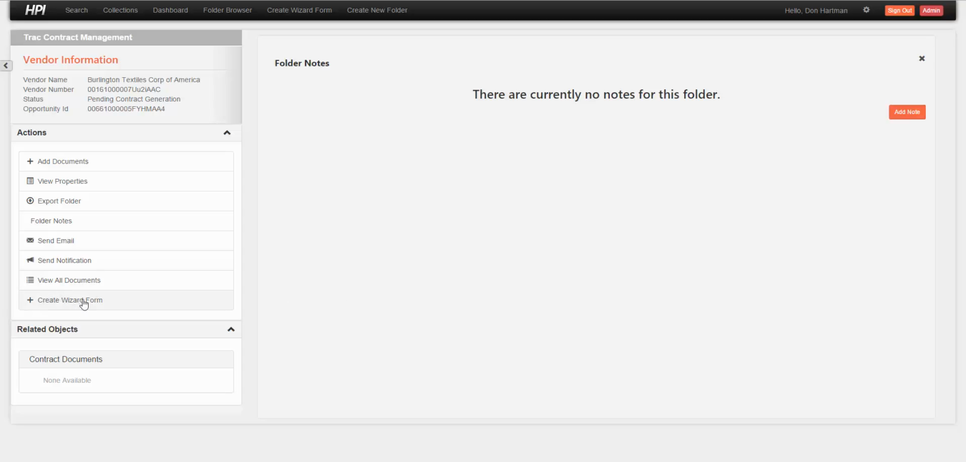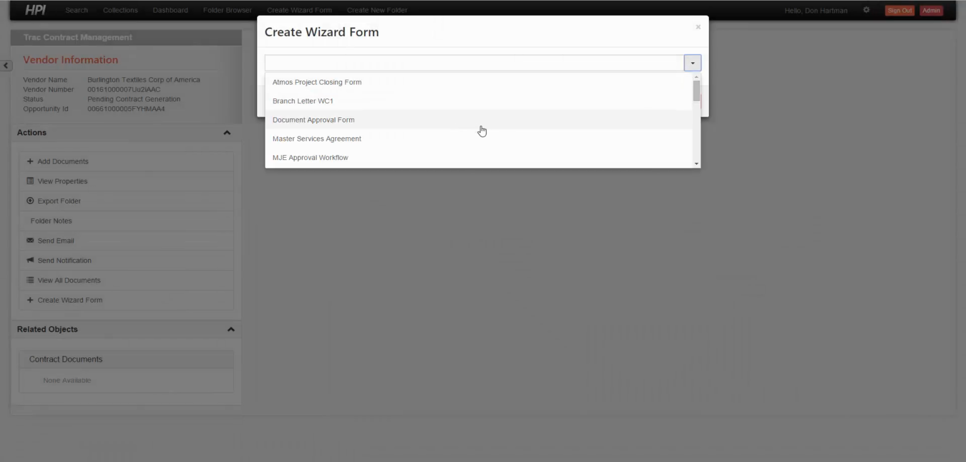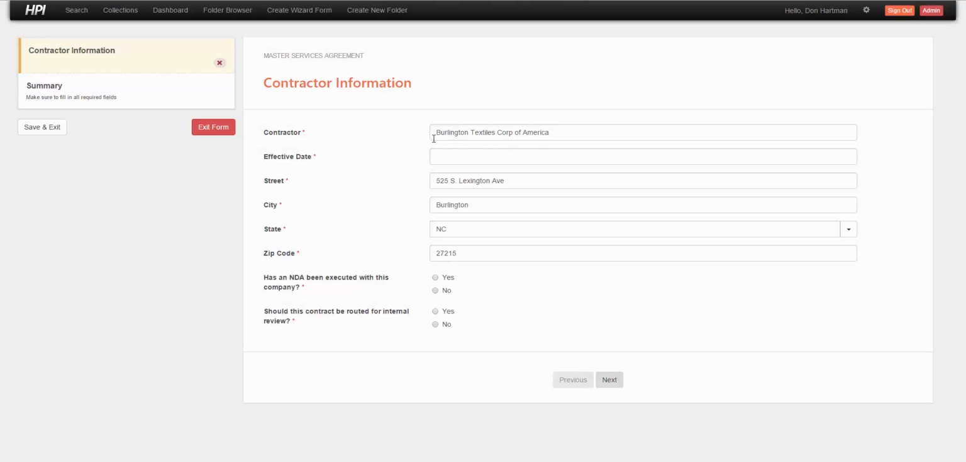So here I'm going to use the Create Wizard Form action on the left. I will select the type of contract we want to generate, which is a Master Services Agreement, and then give it a quick name. This will launch us into the wizard where we can fill out any information that Salesforce didn't already send over. So all this information that's filled out right now came from Salesforce.